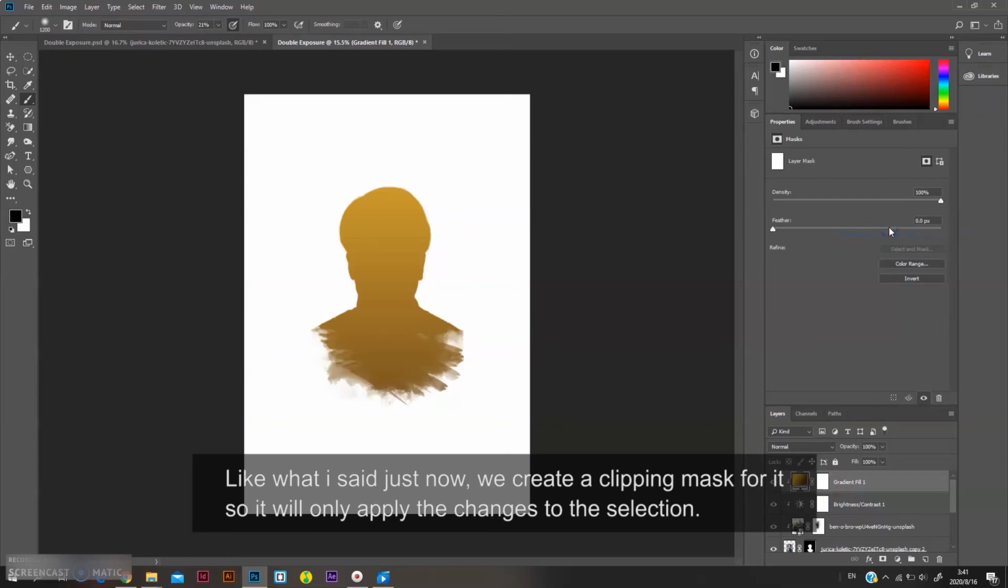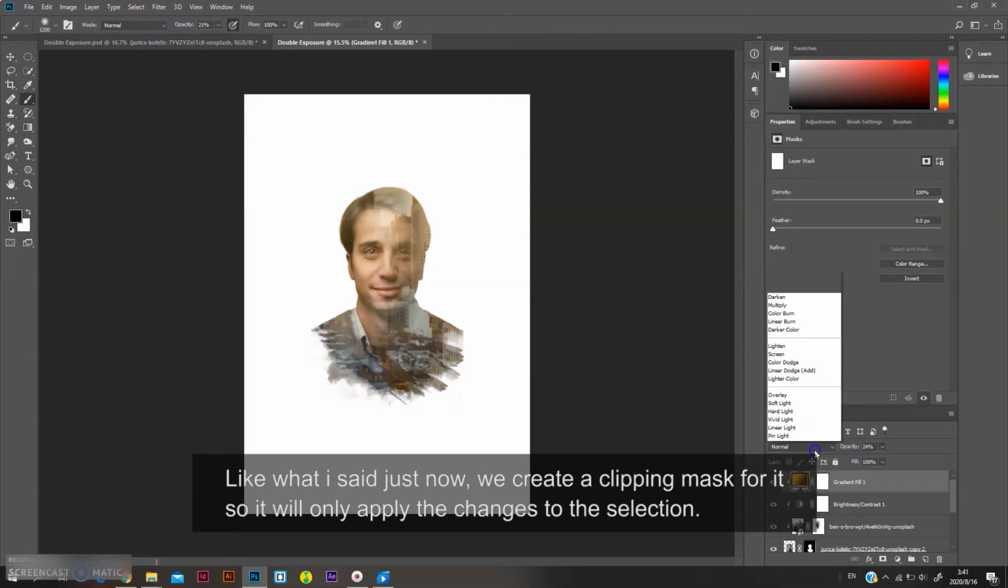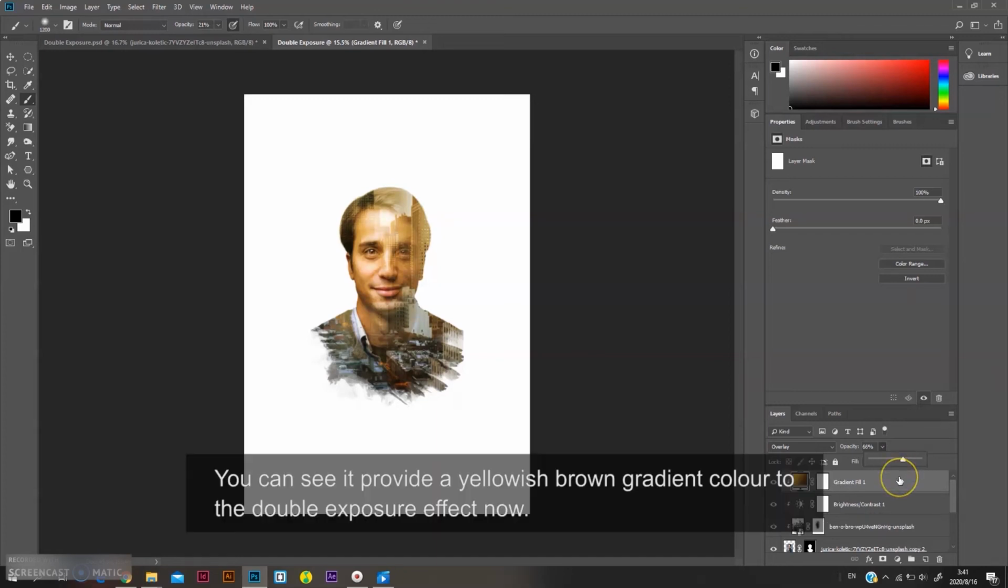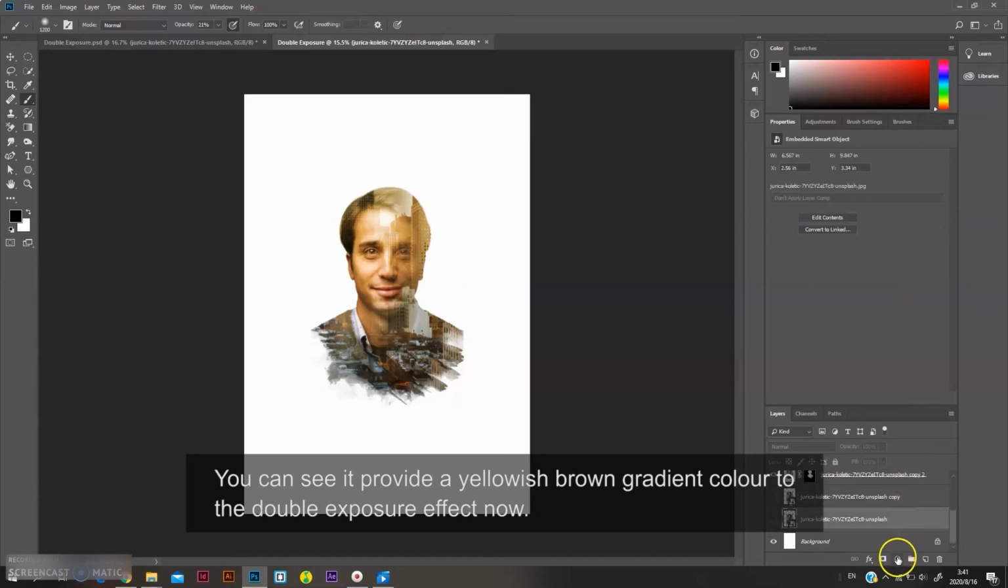Like what I said just now, you create a clipping mask, so it only applies the changes to the selection. Change the blend mode to overlay and adjust the opacity of it, so that you can see that it provides a yellowish brown gradient color to the double exposure effect now.